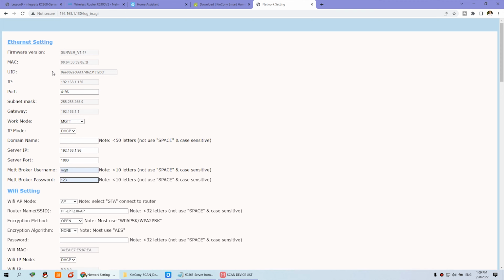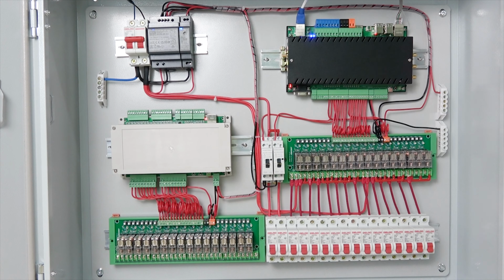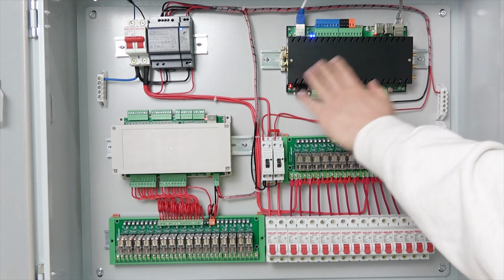And this is the UID. You need to copy and save it. Later we will use it. And after you set, you can just click save. Then the controller will restart and reboot.